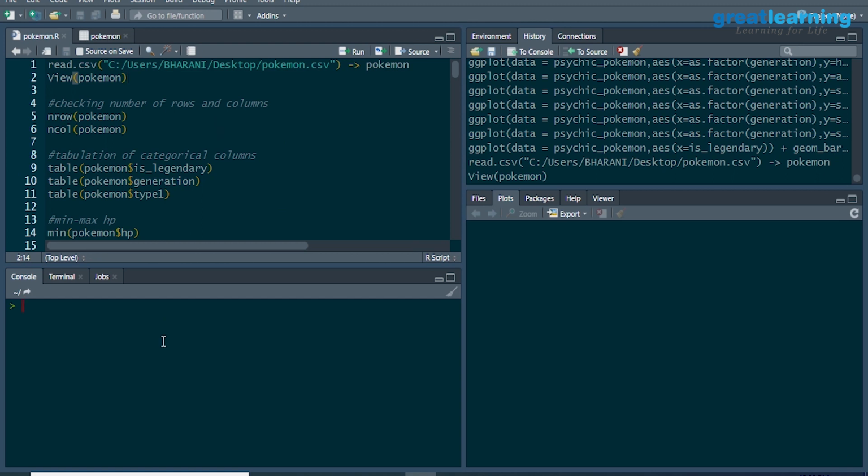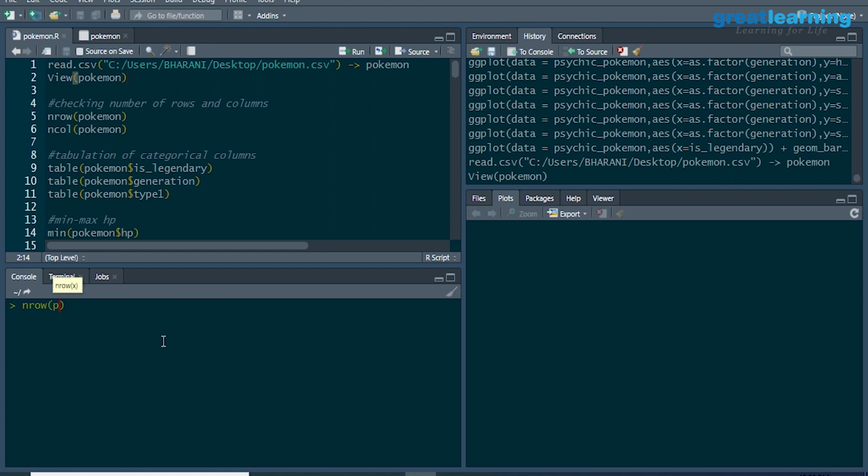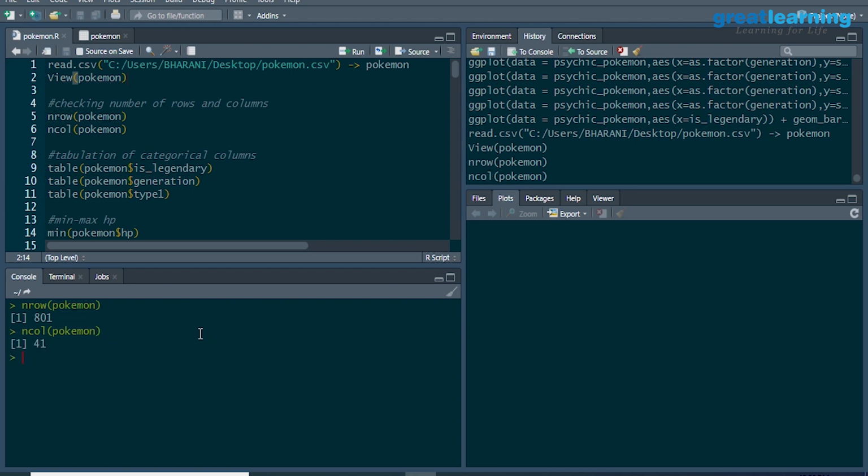Now let's go ahead and check how many rows and how many columns are present in this data frame. To check the number of rows, I would have to use the nrow method. So I'll just type in nrow, and inside this I will pass in the name of the data frame, which is Pokemon. As we see, there are 801 rows in this data frame. Similarly, let me check the number of columns present. I'll use the ncol method, and pass in the Pokemon data frame again. Now we get that there are 41 columns present. So in total, this data frame has 801 rows and 41 columns.